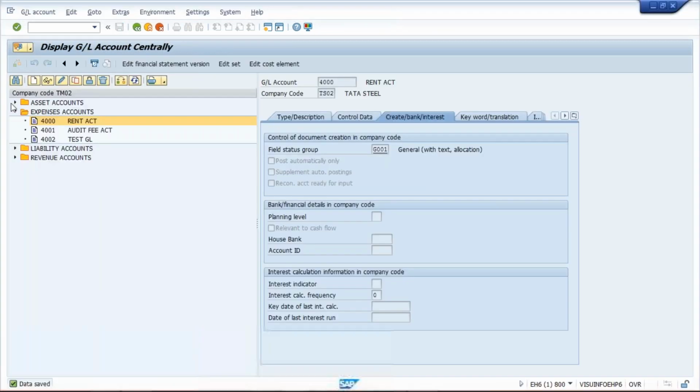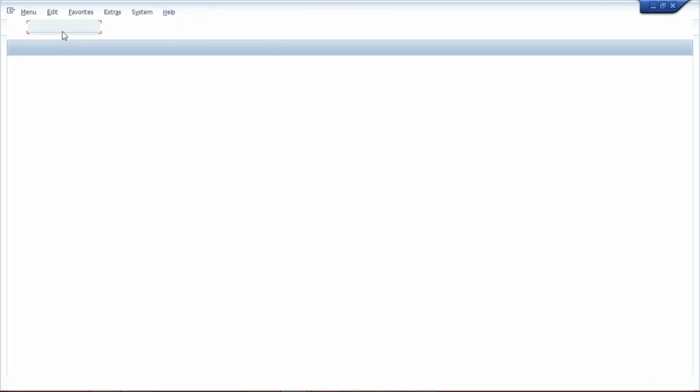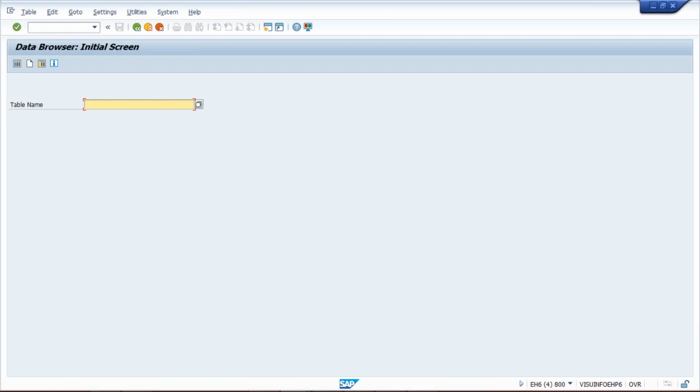Look here, there are lots of GL accounts, several GL accounts. Out of all these GLs, how many GLs do we need? First of all, we'll do one thing. Open one more screen and go to SE16. This is the table. Okay, now we'll do one thing.